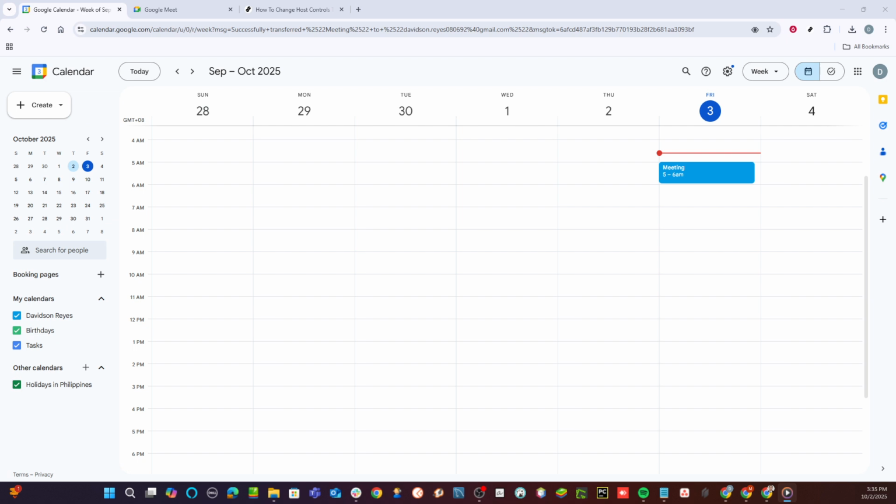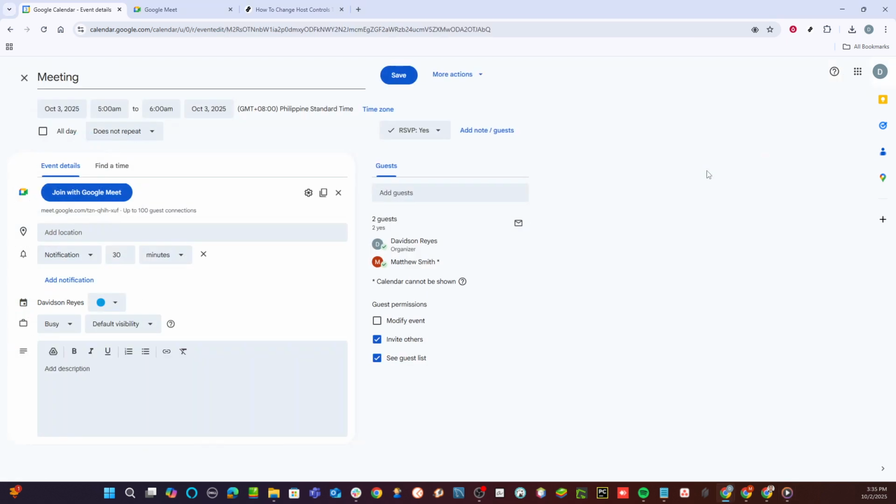Now, once the event details are open, you'll see an option to join the meeting with Google Meet. This is a crucial step, as joining the meet will bring you into the actual conference environment where you can implement host control changes. Click on this option to proceed to the Google Meet interface.